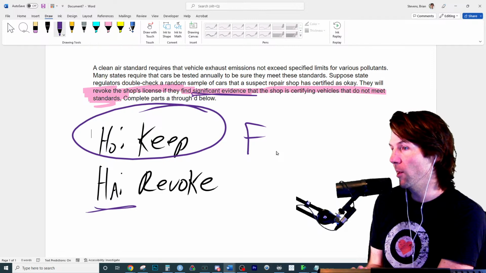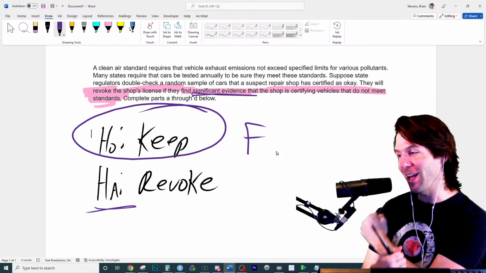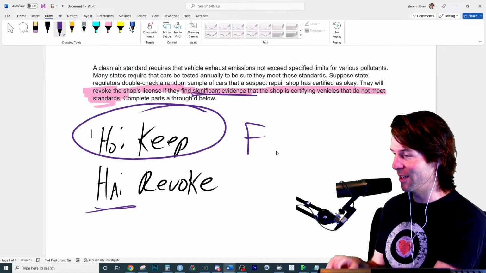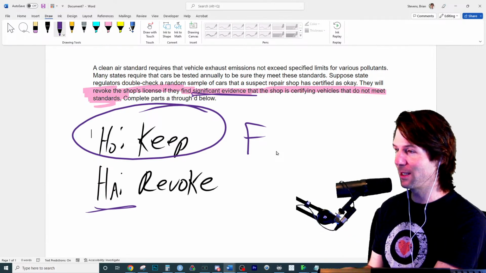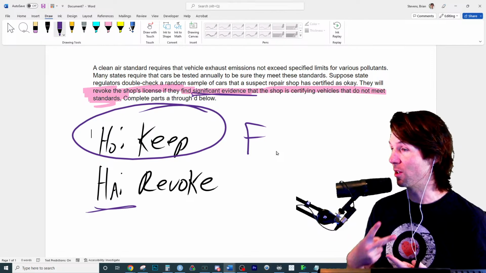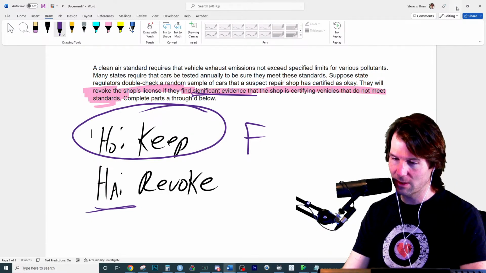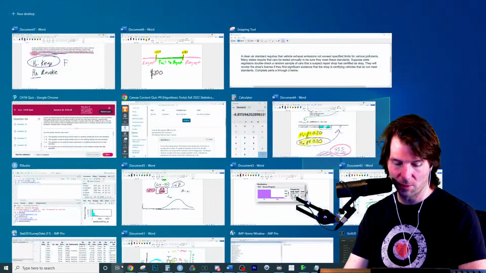But we're going to be like, hey, we didn't find anything out. They are not meeting the limits, but they keep their license. The cars are not meeting the standards, but they get to keep their license. The null is false. They should not keep their license. But we're going to fail to reject the null. So we're going to make an error and let this criminal shop go and keep doing what they're doing.